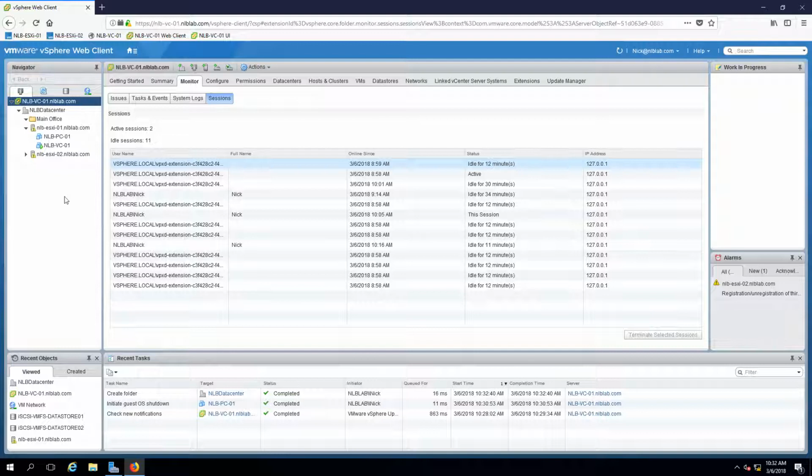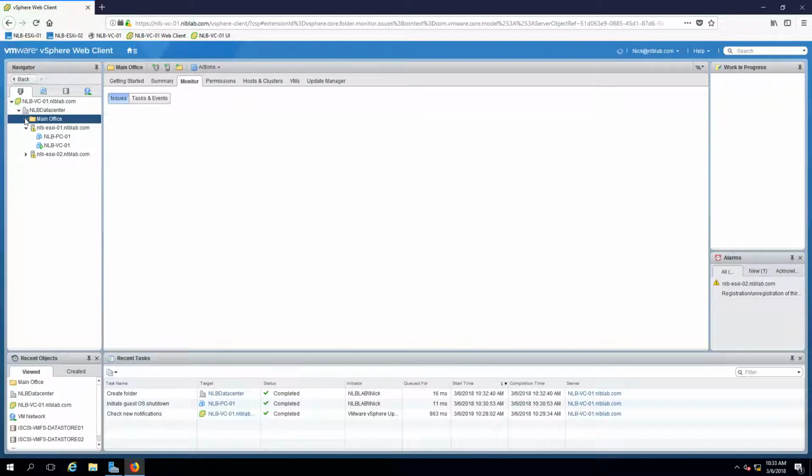With the vSphere client, you have the option to drag and drop. If you pick up an item and just hold on that item, you will see that near my mouse cursor there is a red X saying that I cannot move in there. But if I go to the main office, you will see that this will change to a green plus, which tells me that I'm able to drag and drop it. If I put it in here, now my host will be a part of the main office folder.